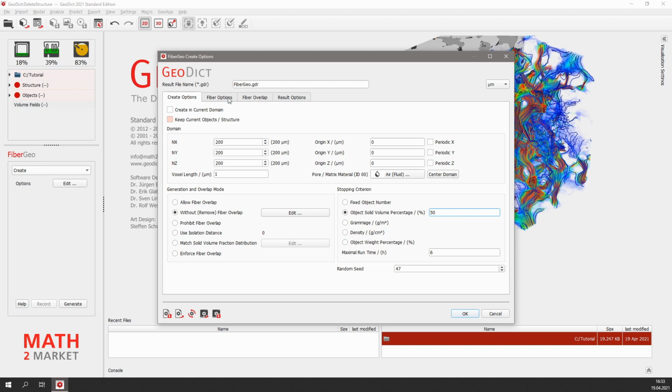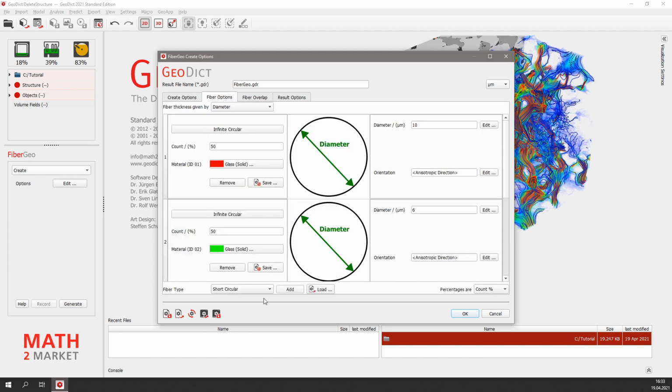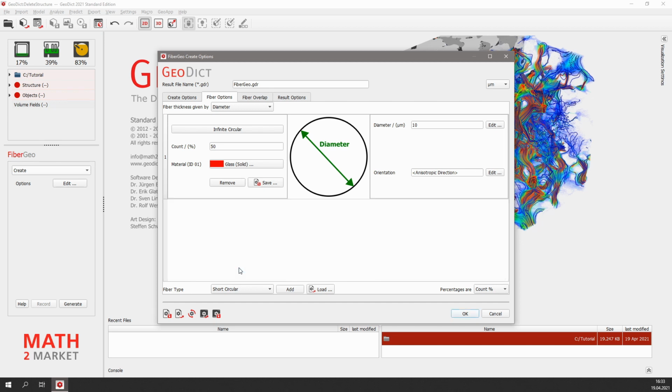Moving to fiber options, you can choose from a large variety of fiber types. Short fibers, infinite fibers, curved fibers, bundles, and all in different shapes. But we stick to the infinite circular fibers selected by default. As we only need one type of infinite circular fibers, we remove the second one and set the count of the first one to 100%.